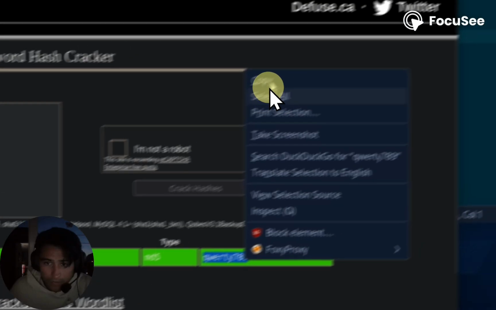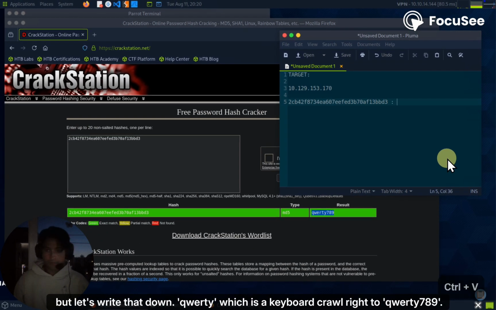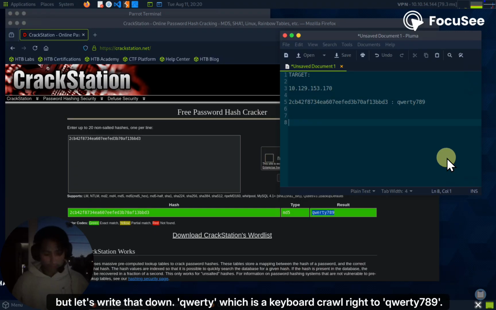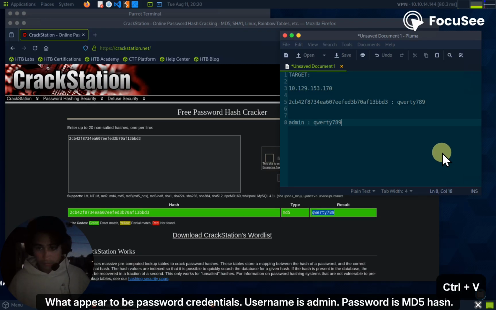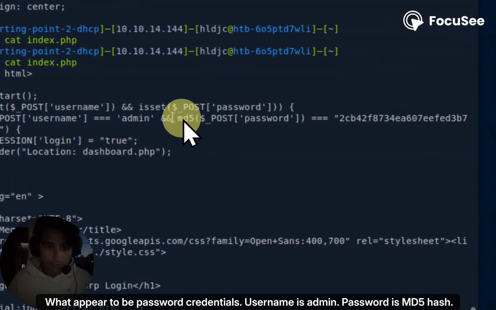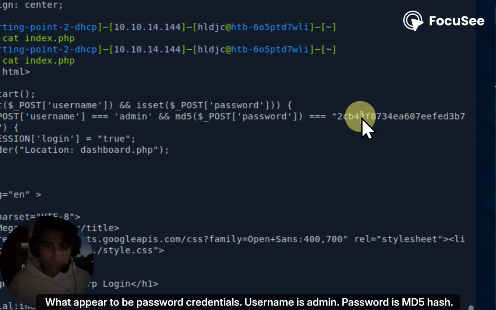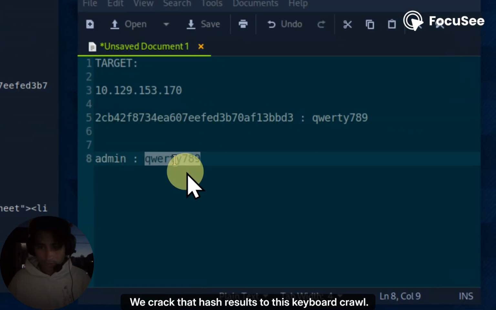Very strange. But let's write that down. QWERTY789, which is a keyboard crawl, right? So we have here some credentials, what appear to be password credentials. Username is admin. Password is an MD5 hash. We crack that hash. It resolves to this keyboard crawl.